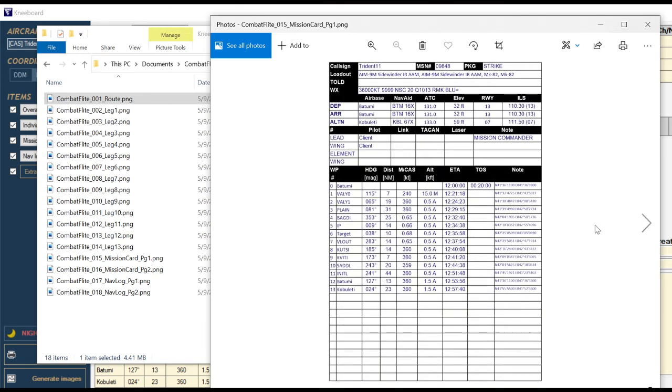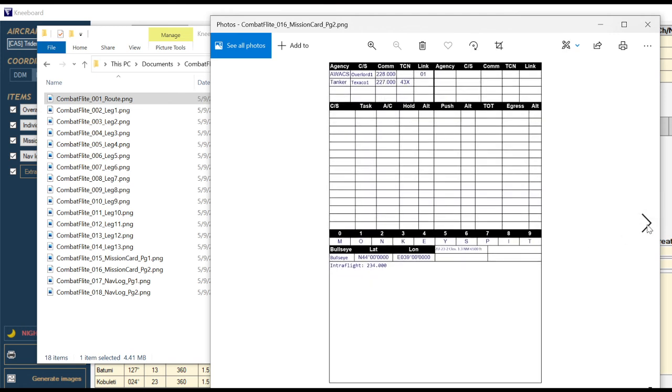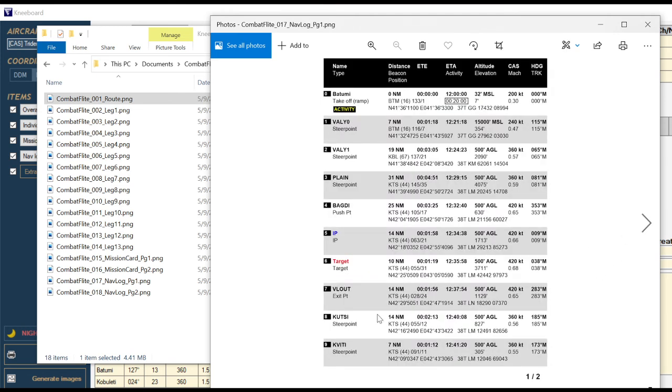And finally, you'll have these tables that come along, which are what we talked about earlier in the overview. They've got this data that you can use for inputting into your nav kit in your aircraft.